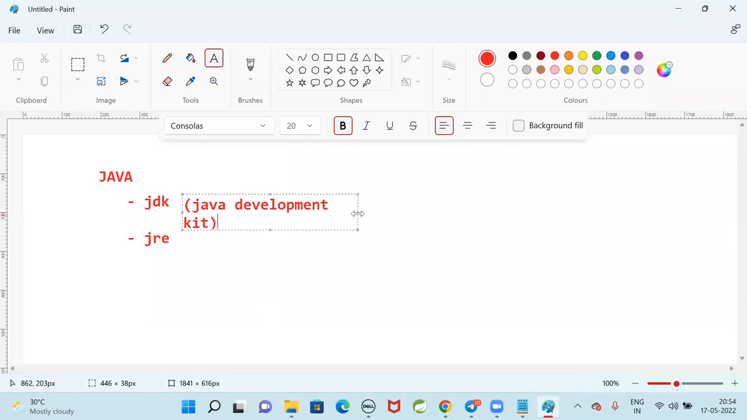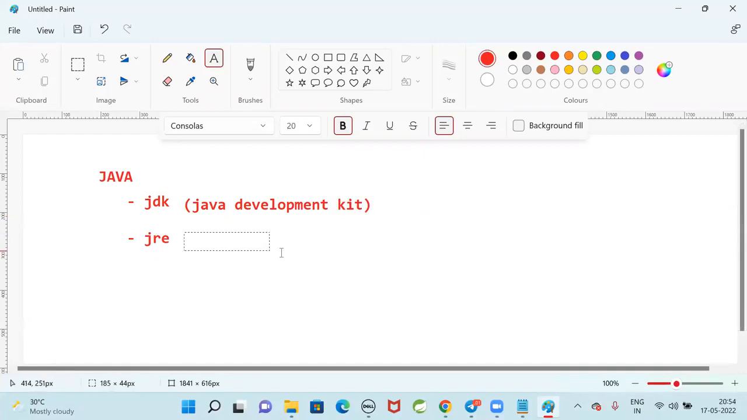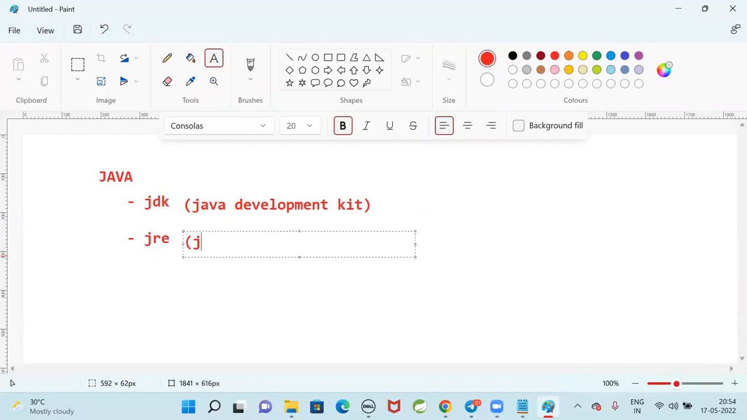JDK stands for Java Development Kit. JRE stands for Java Runtime Environment.